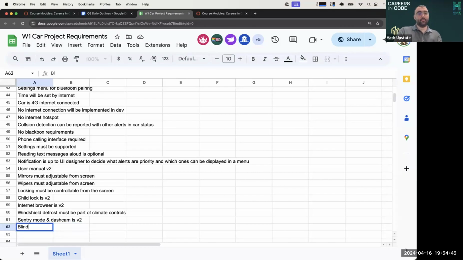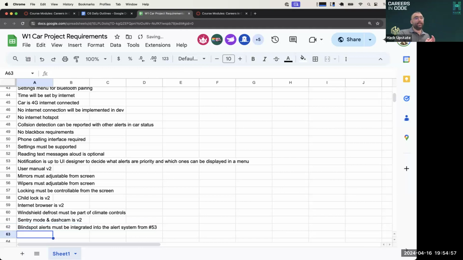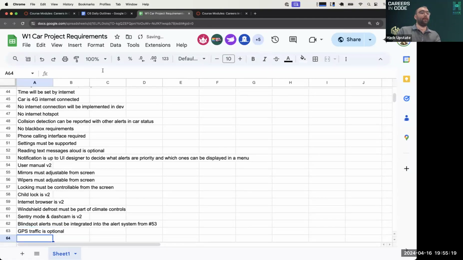Blind spot alerts must be integrated into the alert system from number 53, right? So basically that would be a priority alert, but we want to start to think about prioritizing our alerts and where they display and if they make a noise and that kind of stuff. GPS. Yep. GPS traffic is optional. How about lane keeping?